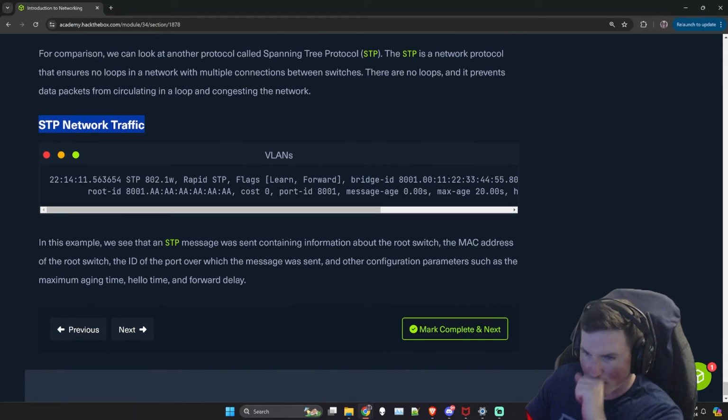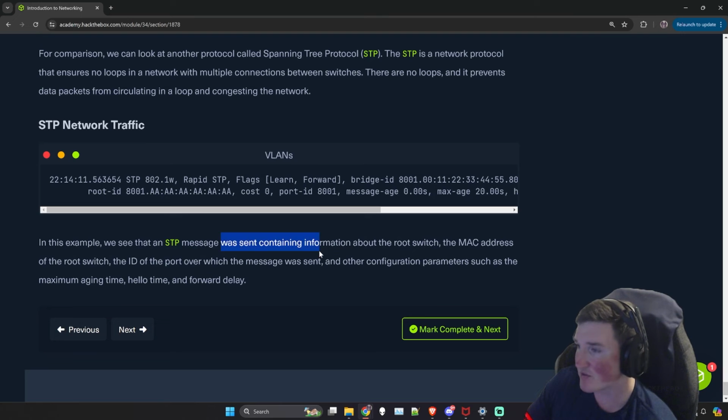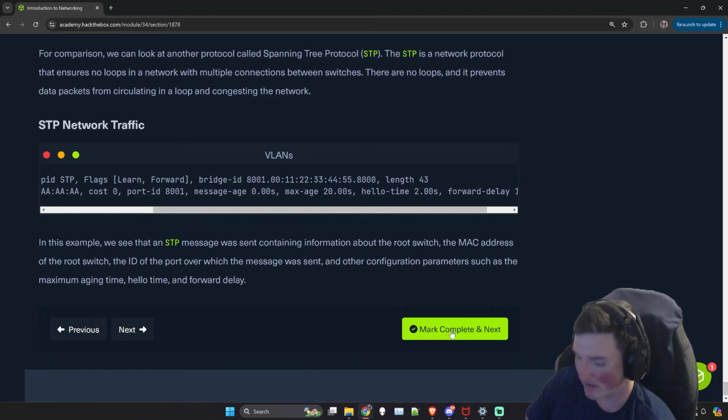Okay. In this example, we see that an STP message was sent containing information about the root switch, the MAC address. So again, STP network traffic has the information we're looking for. There you go.